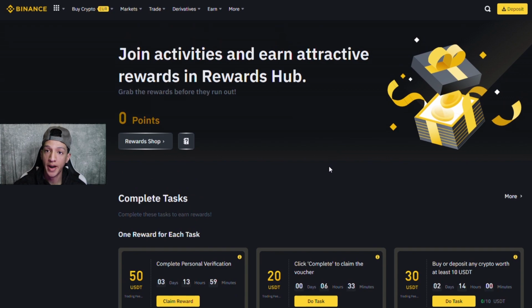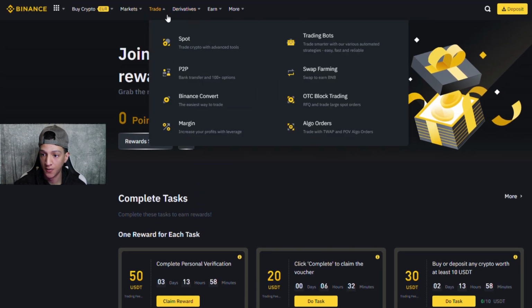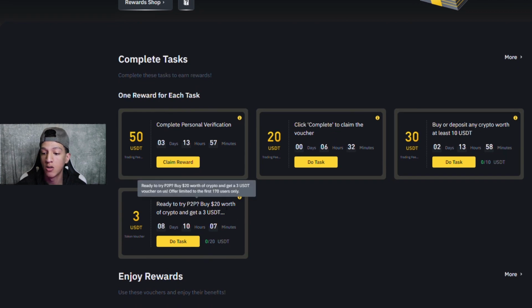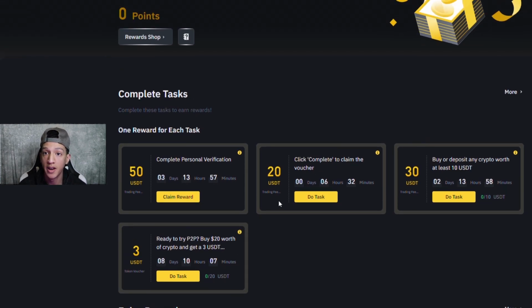There is more on Binance where you can earn more, such as a few activities. As you can see here, complete personal verification for a 50 USD trading voucher. Click here to claim just 20 USD. Deposit crypto worth at least 10 USD, then you'll get 30 USD. And ready to try P2P, buy 20 worth of crypto and get 3 USD free. There are a lot of different tasks you can do on Binance to earn. But if you're new to crypto, the learn and earn feature will be very helpful because you're learning and getting compensated for doing that.